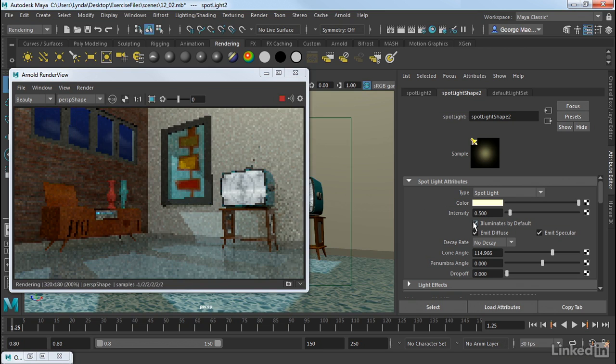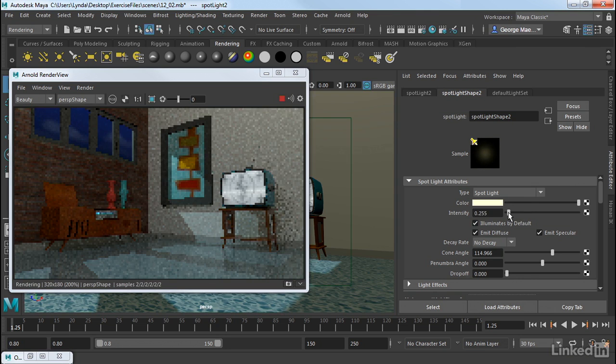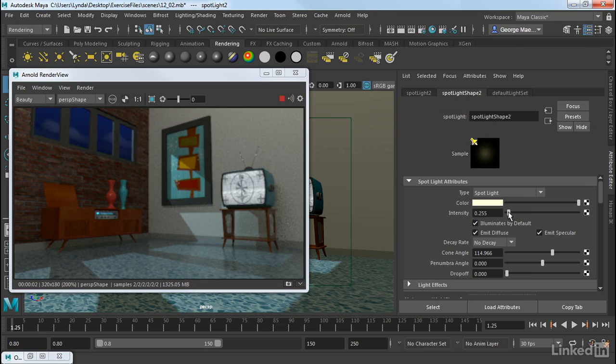I can turn it on, and if I want, I can adjust the intensity of the light. So if I bring it way up, you can see that it's bringing it up in the render. I could also bring it down. So this is a great way to adjust your lighting in the scene interactively.